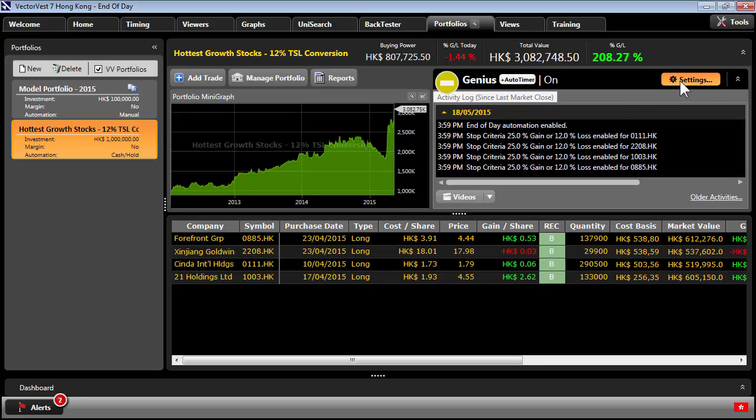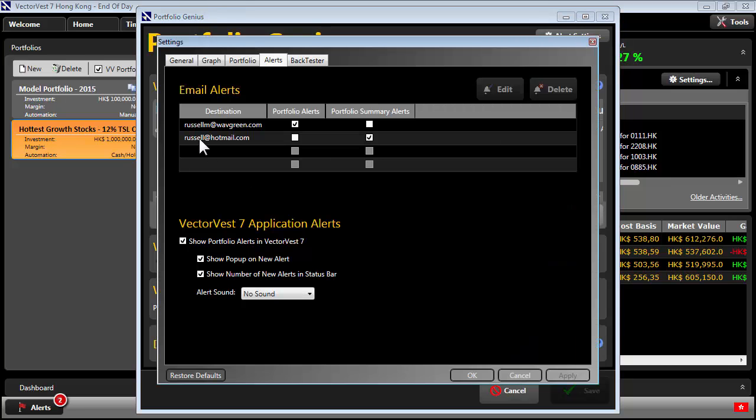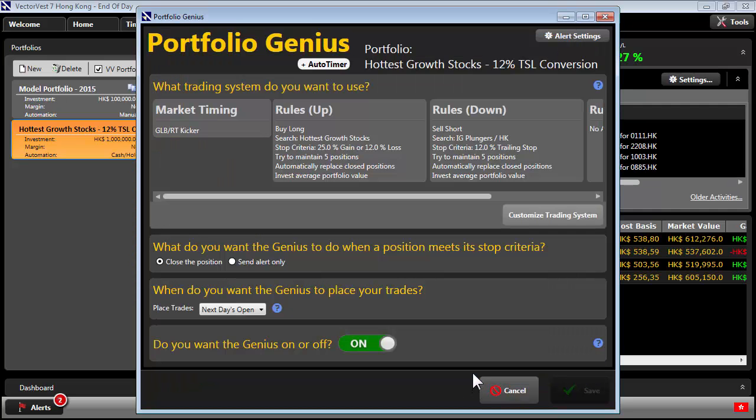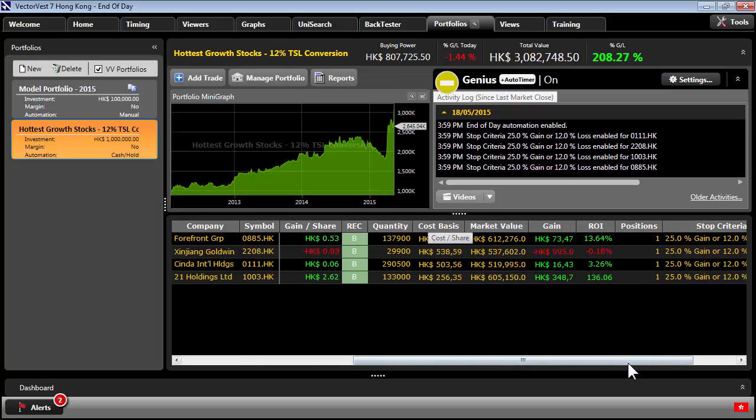If I click on settings now, VectorVest will tell me every day what to do. I simply just tell VectorVest where to send me the message. How easy is that? Okay, so let's push OK here. It locks it in and it's now all done. Even if I'm not by my computer, I'll be sent the signals every day on what to do, and I can go and track it accordingly.